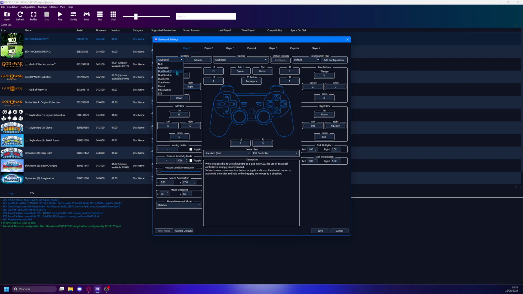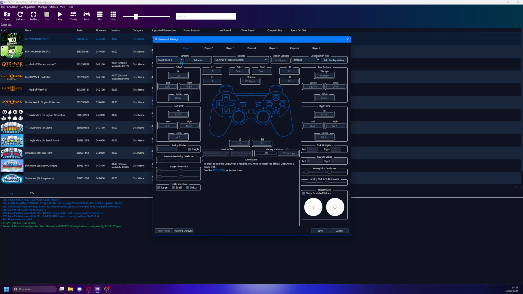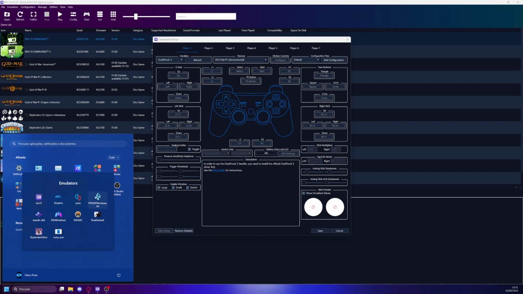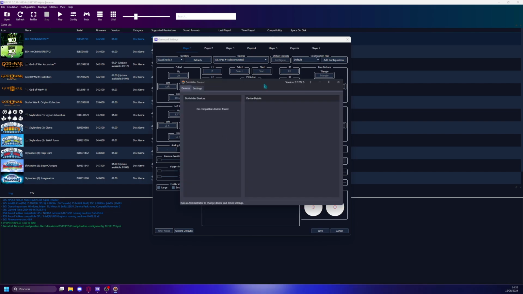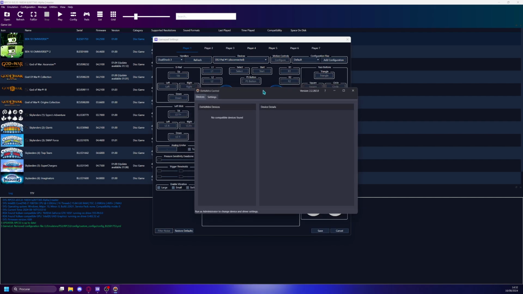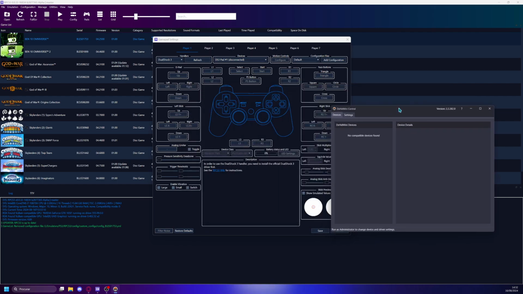Then you can have DualShock 3. For DualShock 3, there is a description here. You can see the RPCS3 wiki for instructions. I will make it short. You will need to install DsHidMini, or at least that's what I installed. Right now I don't have a DualShock 3 with me, but you just connect it via USB.